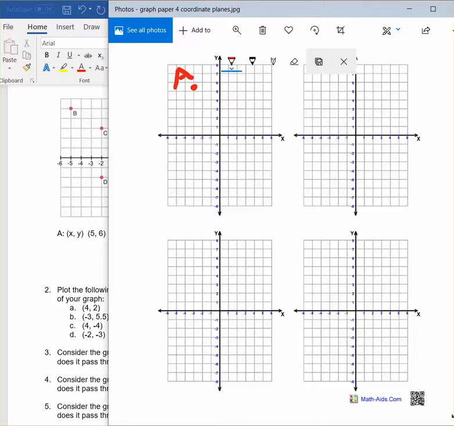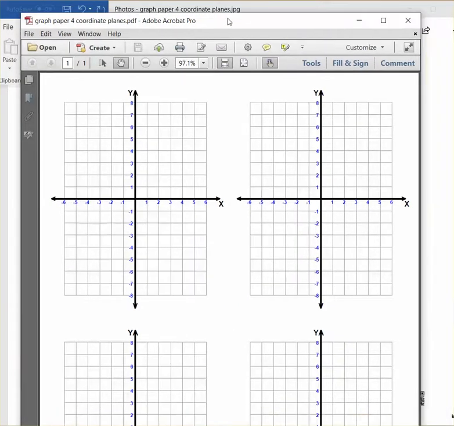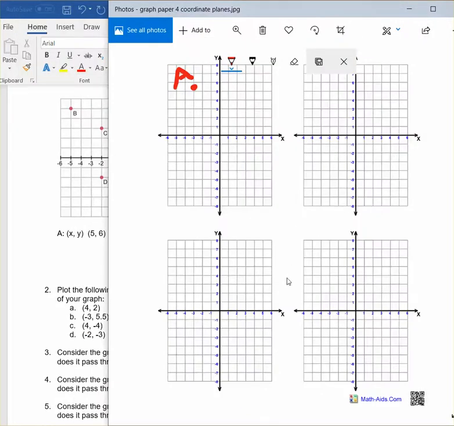Or there's a PDF version of this graph paper. This would be good if you wanted to print it and just take a picture of your answers. You can print or open as many copies as you need for the other problems later on.